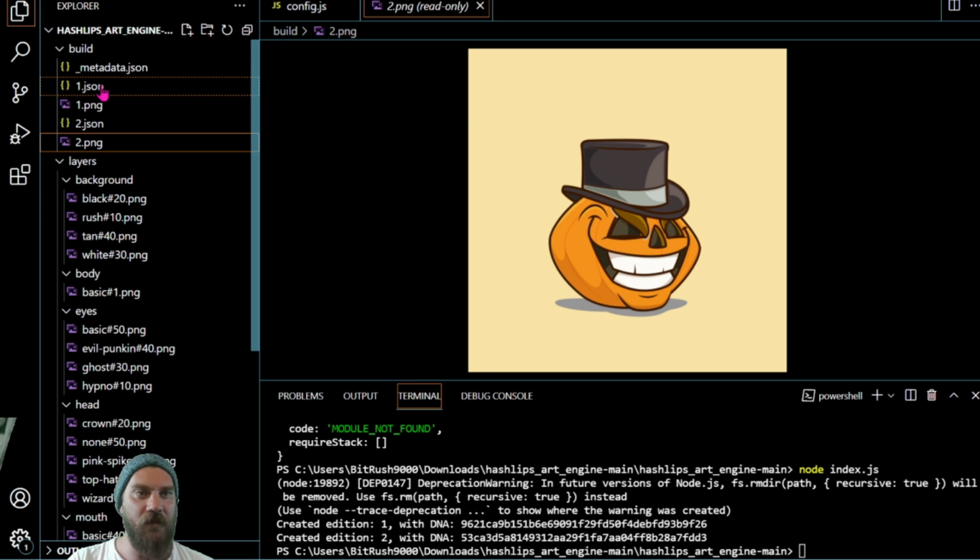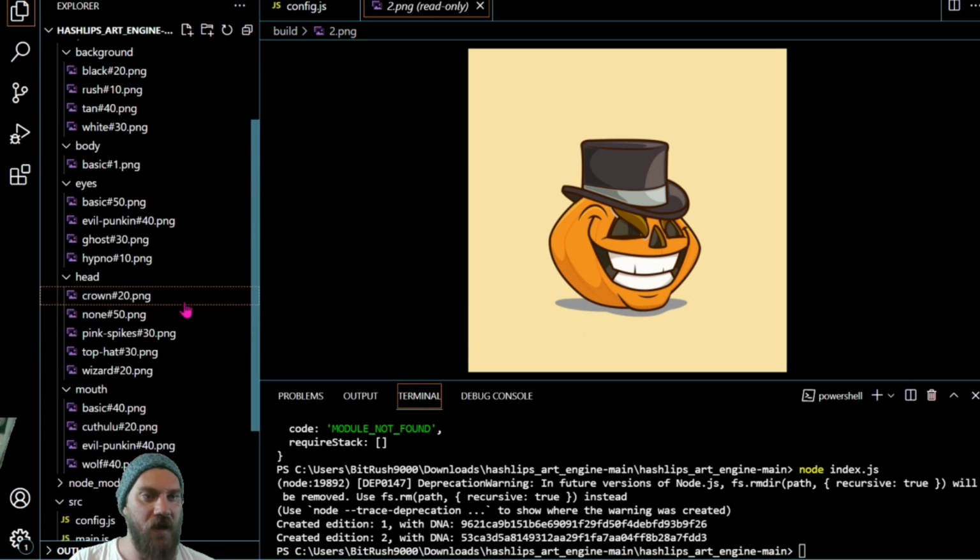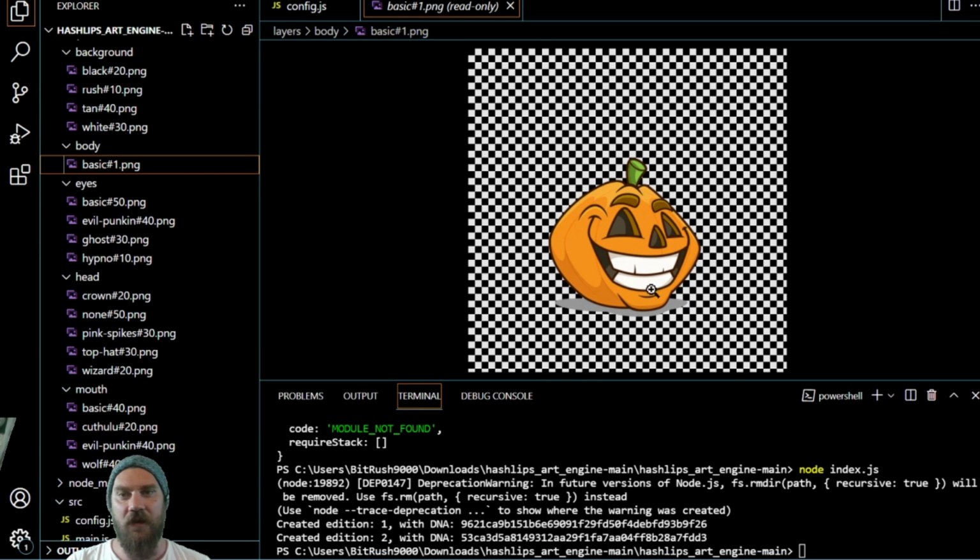Awesome. You know what? I'm noticing though I made a mistake with my art file. I'm pretty sure I have a mouth on my basic pumpkin and that shouldn't be there. Let me just see. Yeah, so there shouldn't be a mouth on this pumpkin. Let me go fix that and we'll come back and keep running this.